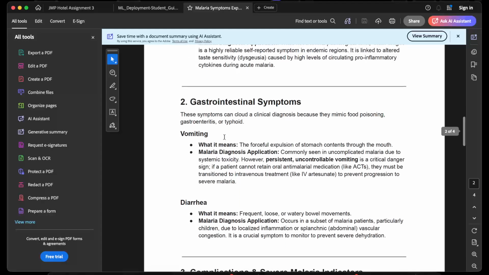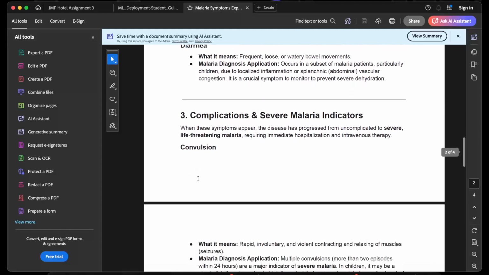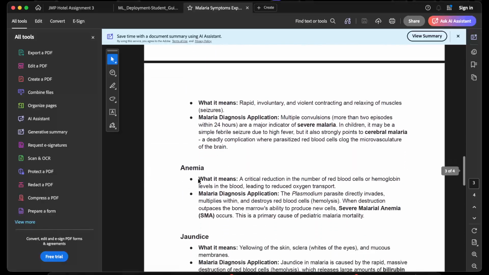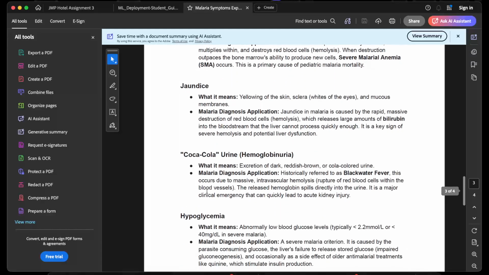So those are the gastro symptoms, that's where vomiting and diarrhea come in. Then you have the complicated cases, where convulsion comes in, anemia, jaundice, the Coca-Cola urine. In fact, this is also my first time of hearing the term Coca-Cola urine.